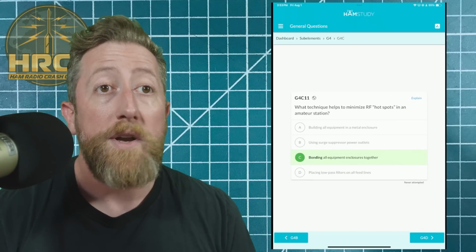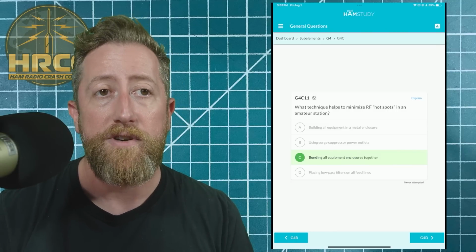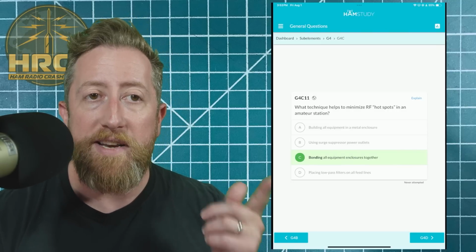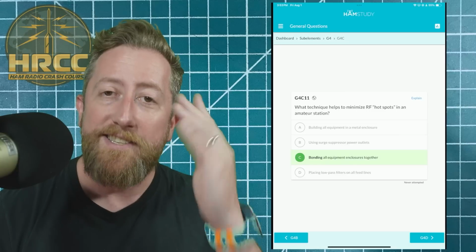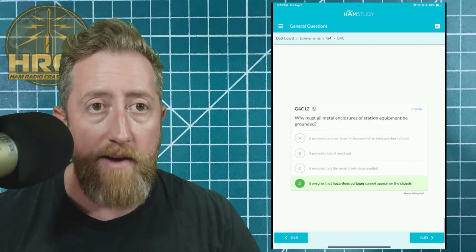Question 11. What technique helps to minimize RF hotspots in an amateur station? C, bonding all equipment enclosures together. Same thing, get a bar, bring them all to that bar, then handle the grounding from there.